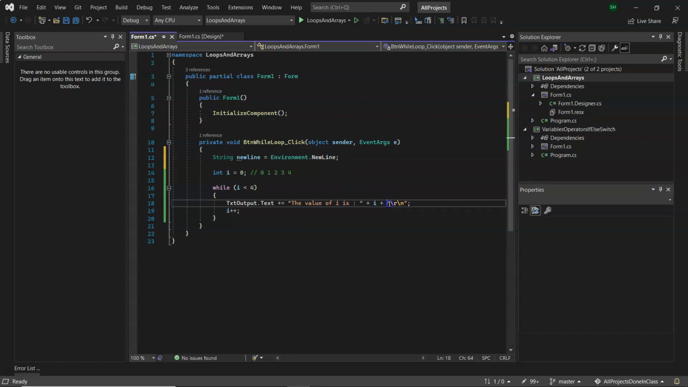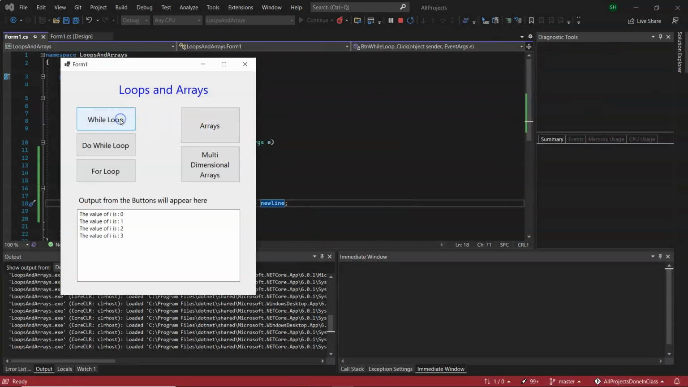And instead there of adding on \n, I will add on the newLine. So that is another way of doing it. And just test that out.